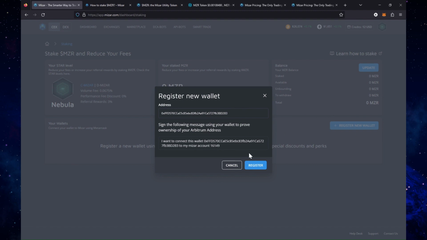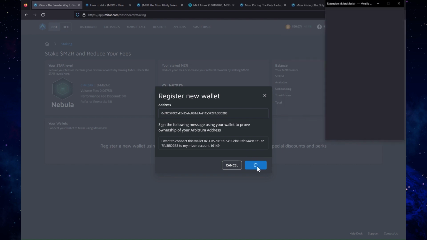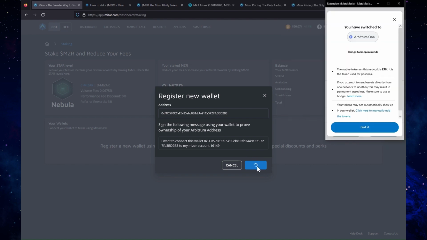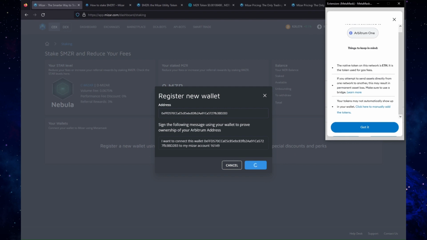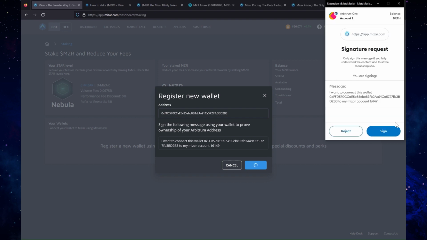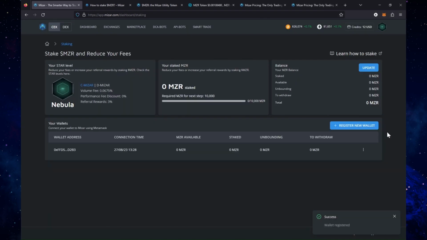Signed below. I want to connect the wallet to this particular website. I agree. Native token is Ethereum. And unfortunately, we will suffer the gas fees, but that's part of the cost that we'll need to incur. So sign, register, all of this stuff.